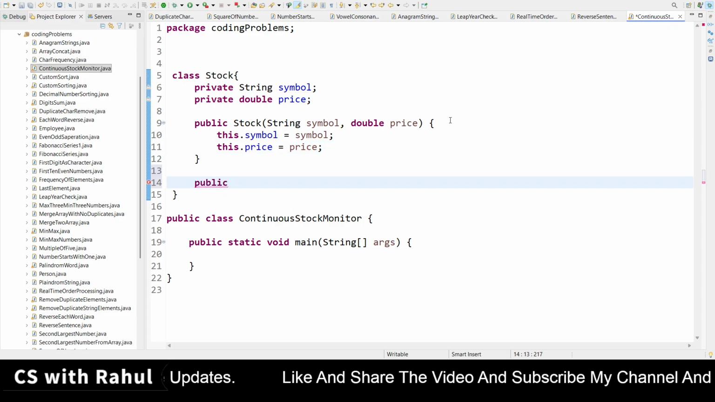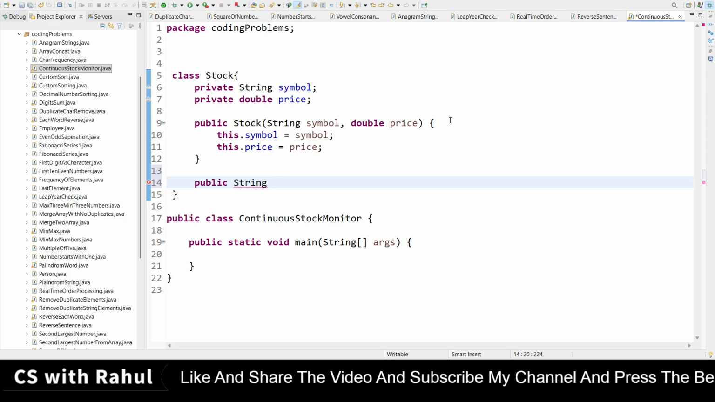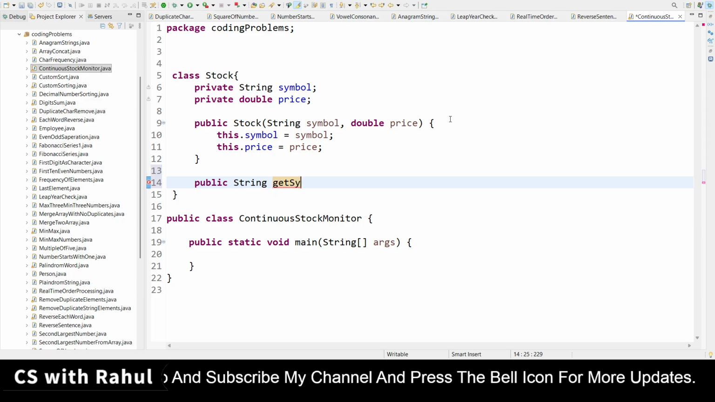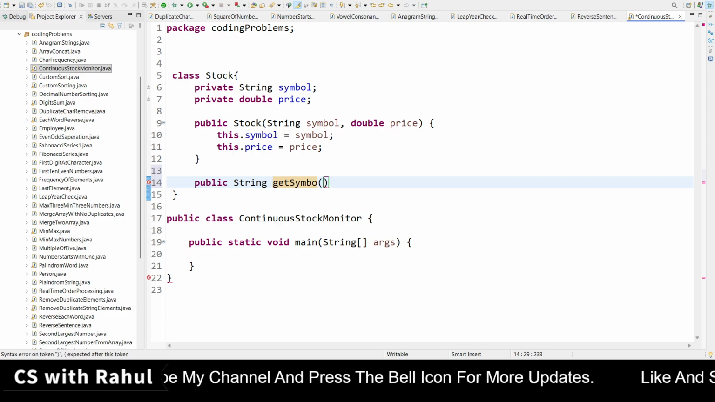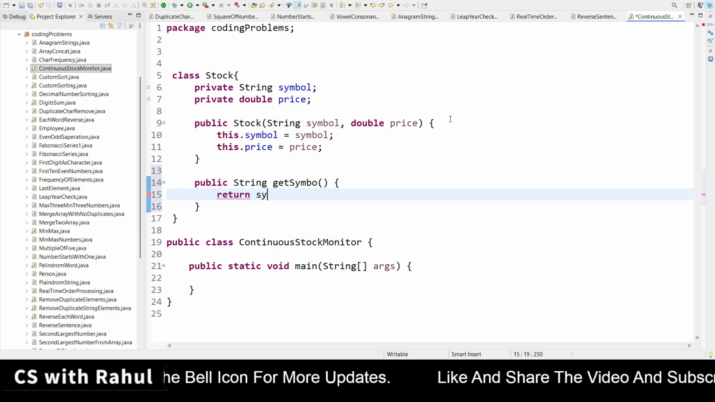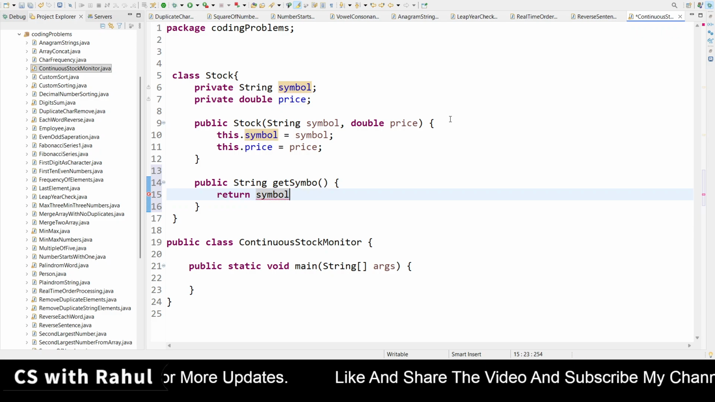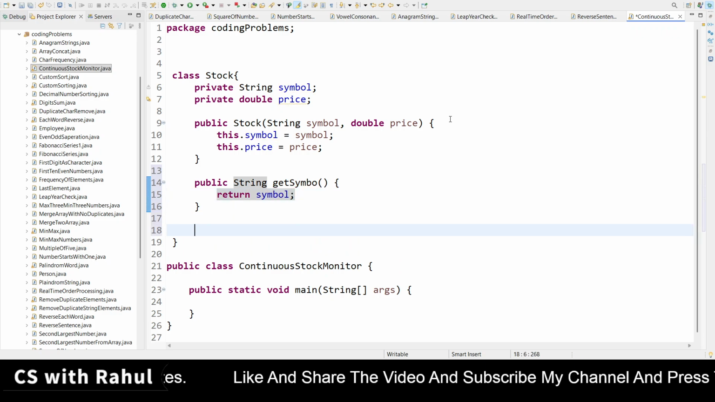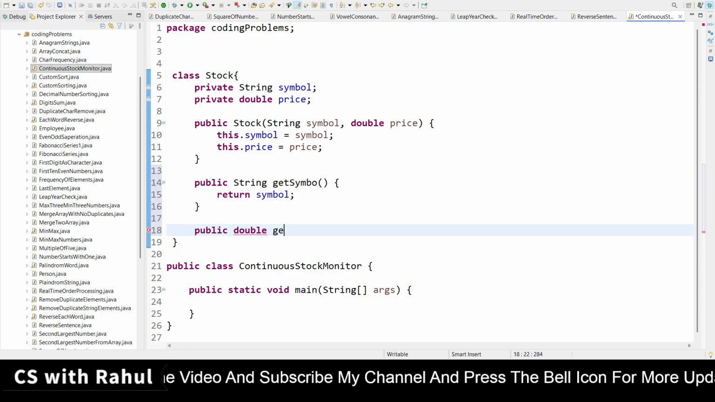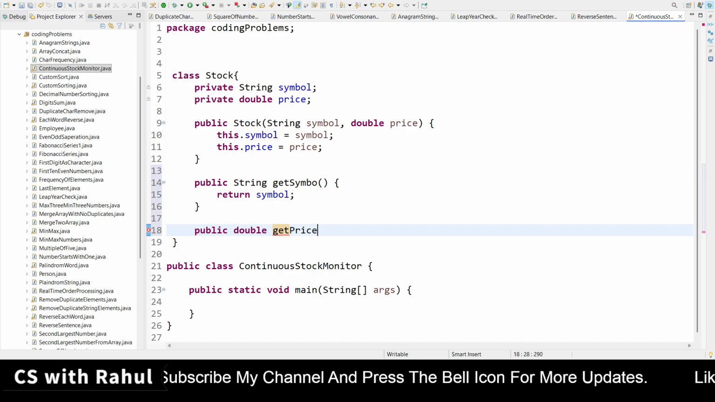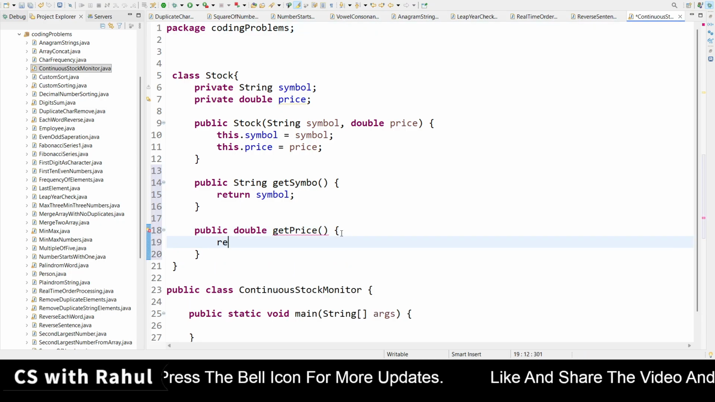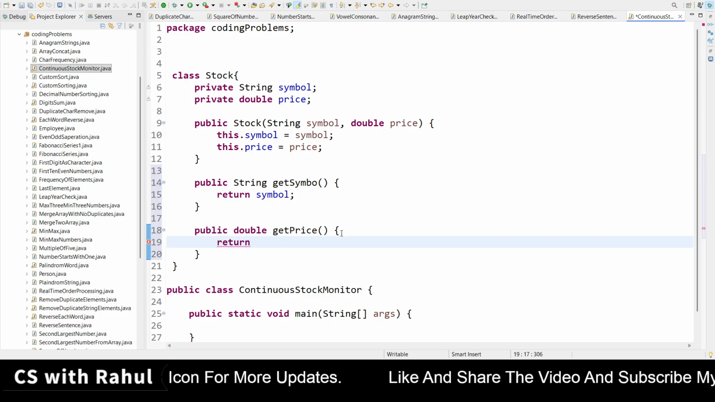Public, what is the return type of this symbol? Commented guys, getSymbol, it is return type of String, so getSymbol. And here I am providing what? Return symbol. Here I am providing return symbol. Same as I will create another getter method, public double getPrice. So here getPrice is there. After that I will return it, return price.